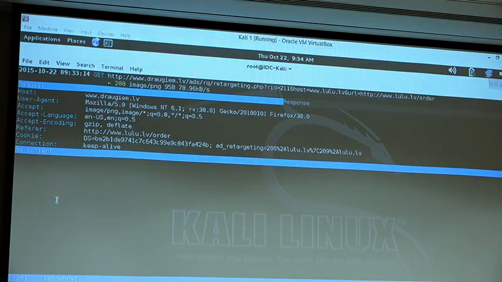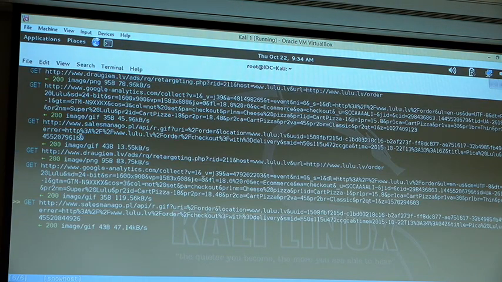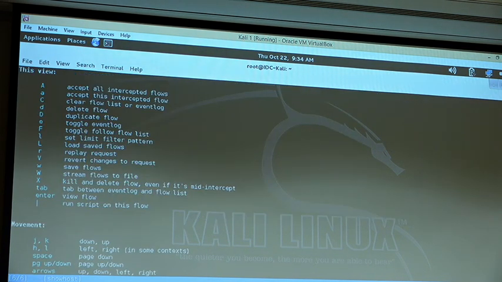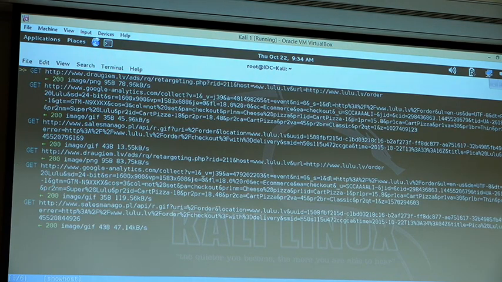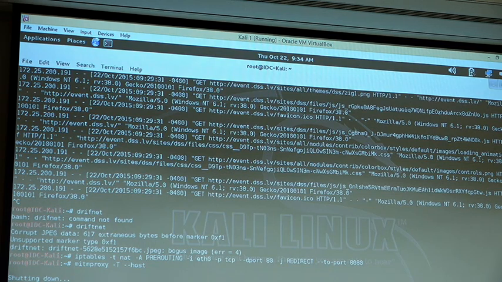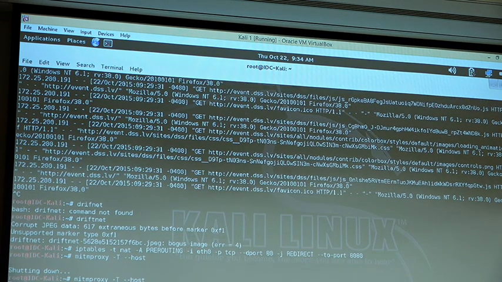So let's check if I see some. I only see GETs. No posts. I want to see my post. No, this is not going to be as funny. Maybe that's JavaScript and it doesn't make any HTTP requests yet. No, no, no. It was just working. Sorry.